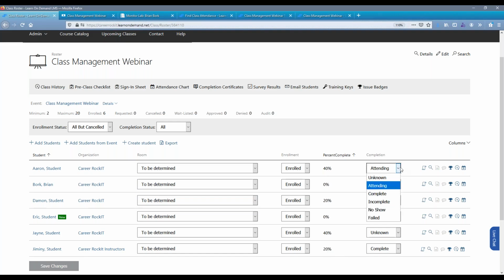We talked about completion a little earlier, but it defaults to unknown. And once it's defaulted, you can use attending, you can use complete, and that gives them the access to the certificates. Incomplete shows that they attended part of the class and didn't complete attending the class.